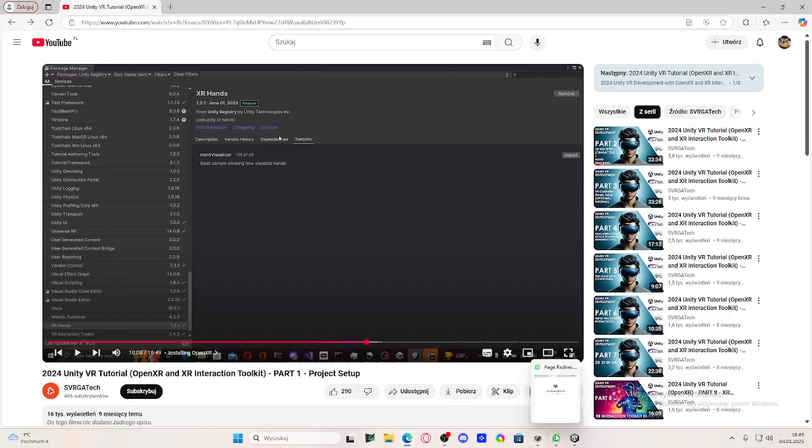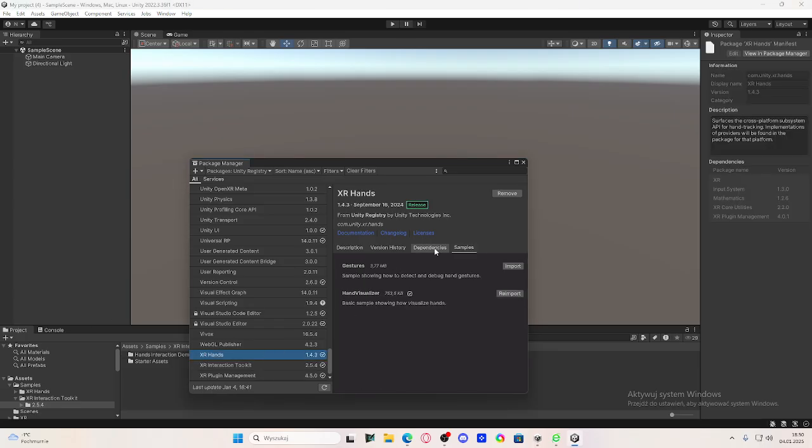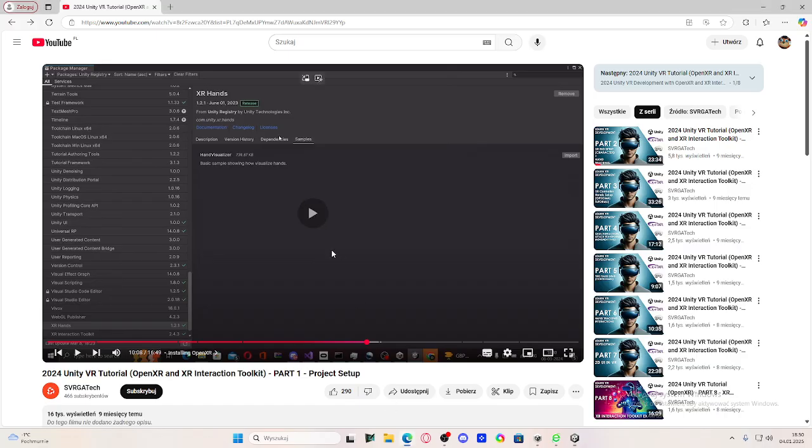XR hand samples, and do the same. In the sample section, we will import the hand visualizer sample.